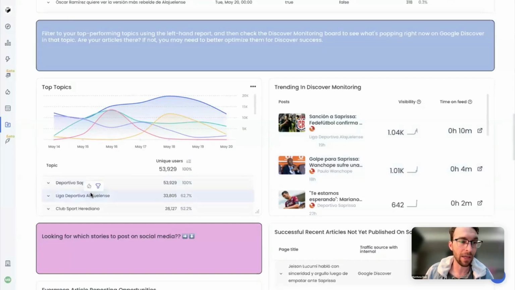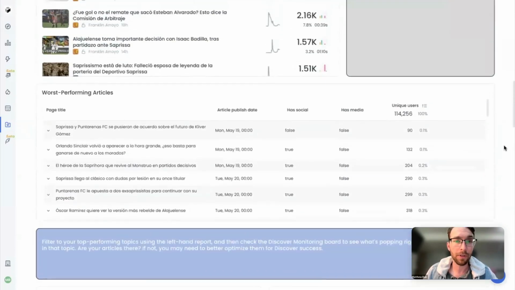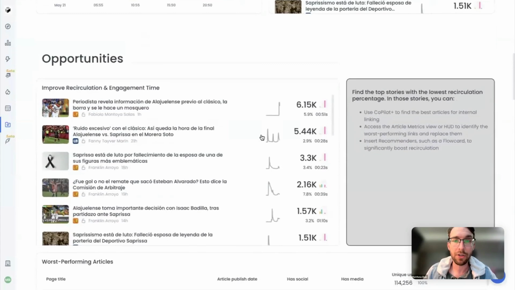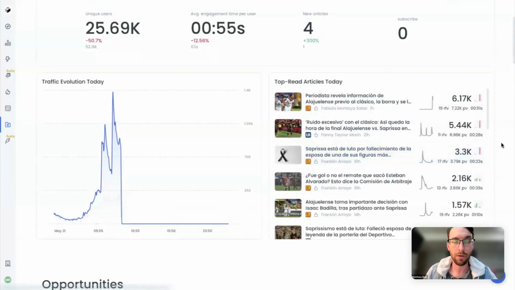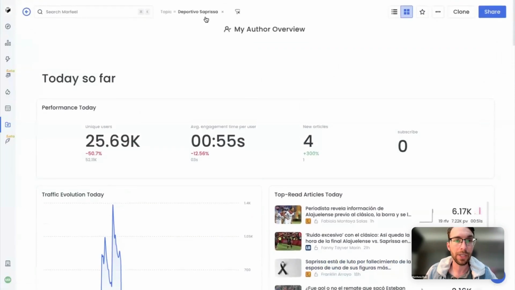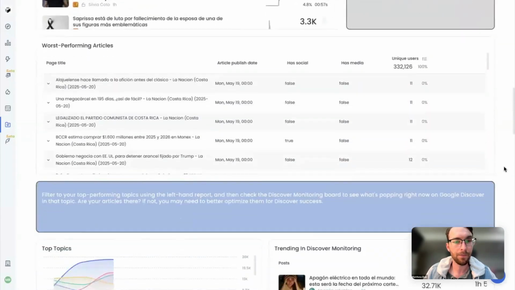You filter to the topic in this report, then you see your Google Discover feed in your country and language specifically for that topic. And the cool thing is once you filter to that topic, all of these reports are filtered to that topic as well. Now we're just looking at my Deportivo Saprissa recirculation opportunities. Now we're just looking at my Deportivo Saprissa top read articles. You can see the filter is set right at the top here. But I'll X out of that for now, and we'll continue down with the rest of the reports.